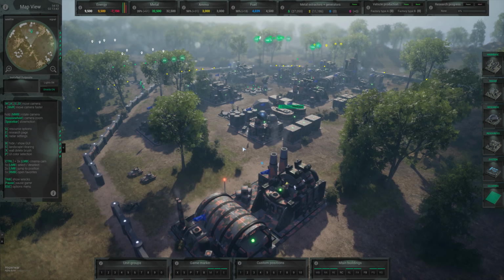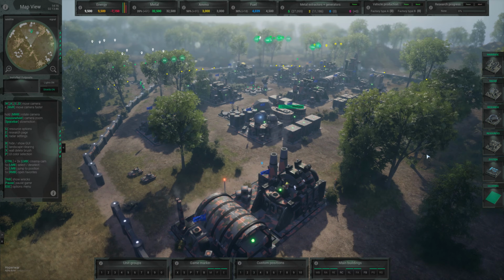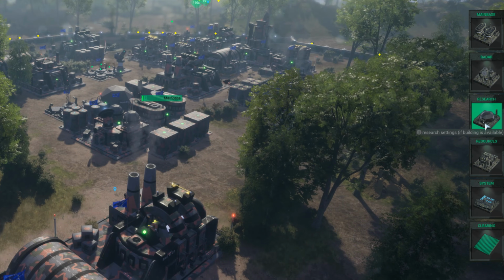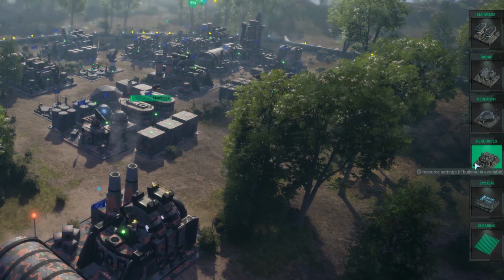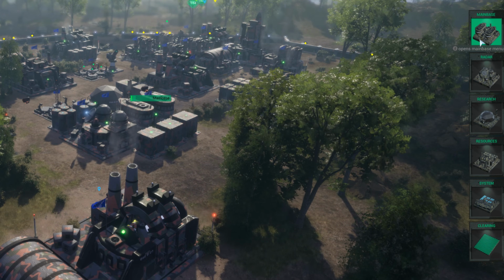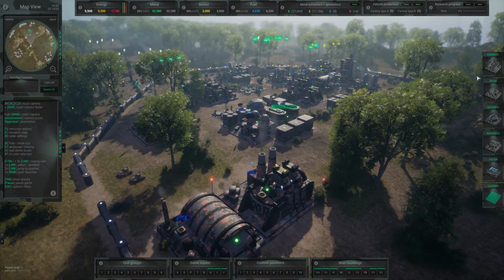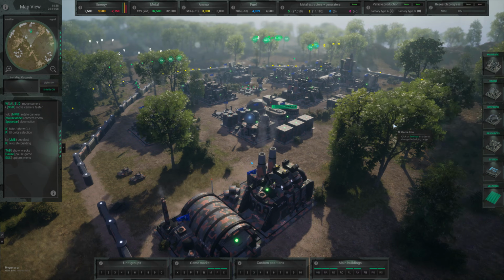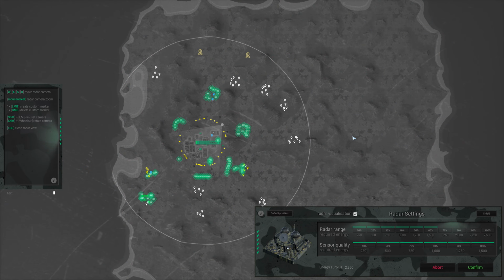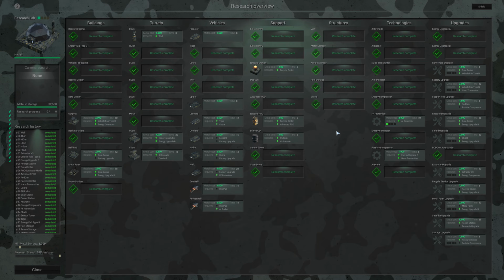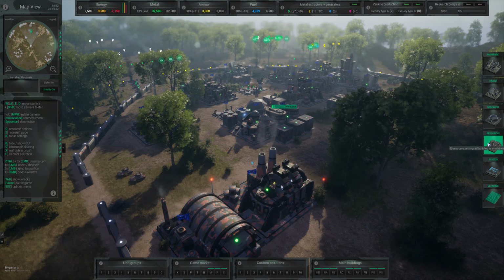Okay, the next new feature is the sidebar or the side menu, whatever you want to call it. All these buttons here on the right side. With these buttons you can quickly reach all the important menu settings, dialogues, whatever. So for example, if I press the main base button, you have immediately access to the build menu. Or if you press the radar button, you see immediately the radar view, and the same with the research button. So it's very nice to have all these buttons here.